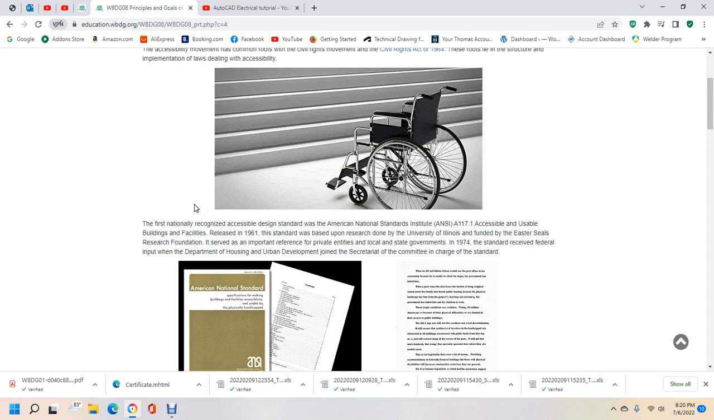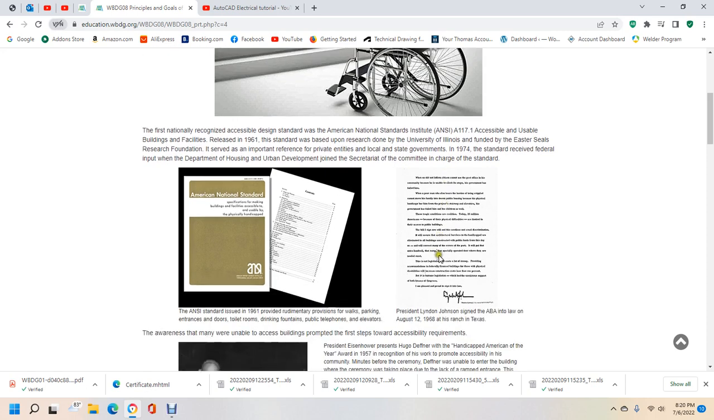ANSI A117.1, Making Buildings and Facilities Accessible to and Usable by Physically Handicapped People, was issued in 1961. The standard was based on research at the University of Illinois, funded by the Easter Seals Research Foundation. It served as an important feature for local and state governments. In 1974, the standard received federal input from the Department of Housing and Urban Development.